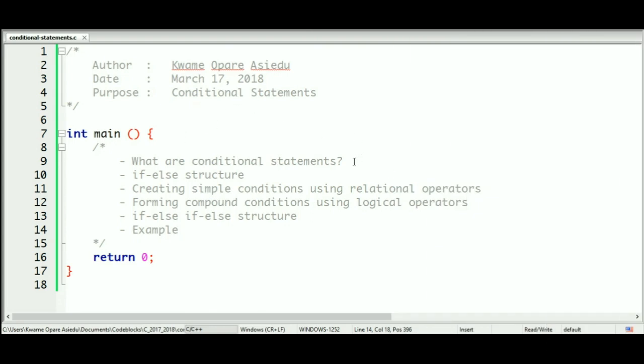We'll start by looking at what conditional statements are and why they are necessary. We'll look at the if-else structure. We'll look at how to create simple conditions using relational operators. We'll look at how to combine simple conditions to form compound conditions using logical operators. And then we'll also look at an extended version of the if-else called the else-if. And then we'll take an example to wrap things up for this video.